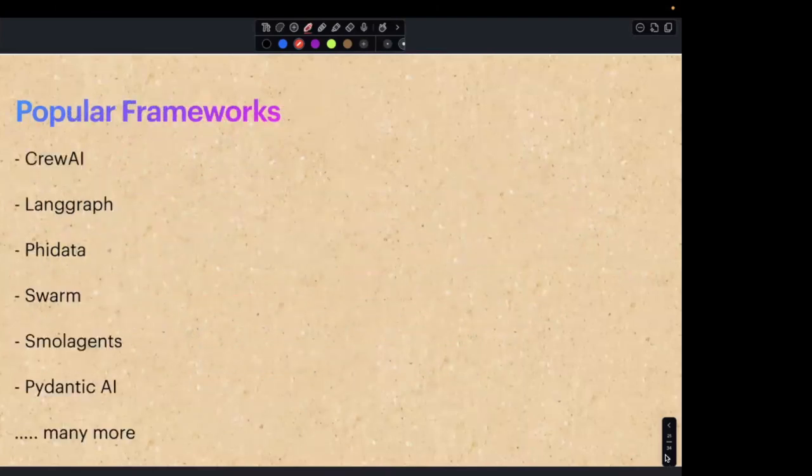So what are some popular AI frameworks that you can use? There are a lot of frameworks like CrewAI, LangGraph, PhiData, which is now called Agno, Swarm, Smolagents, Pydantic AI. So there are hundreds of AI frameworks that are available as of today. You can choose anything that works best for you. But today I'll show you some examples using PhiData, and I will also use LangChain to show you how you can do some simple tool use.